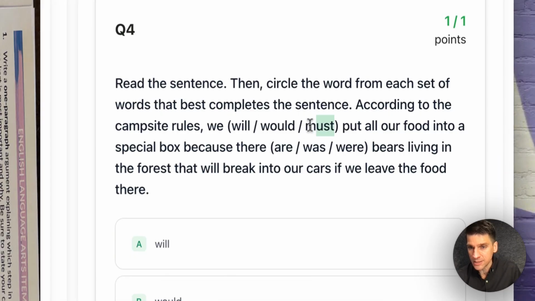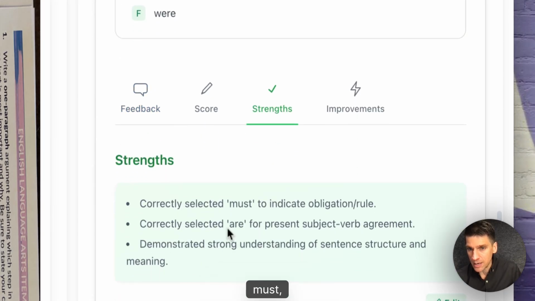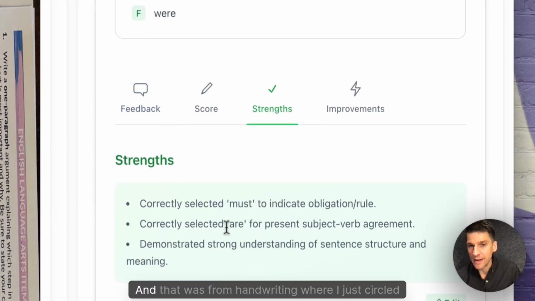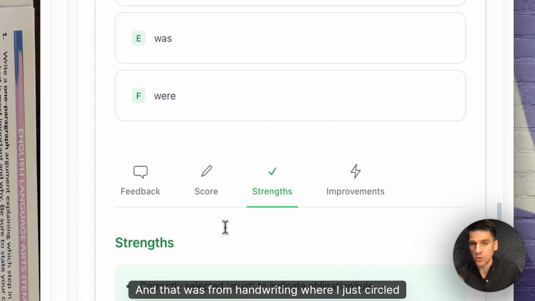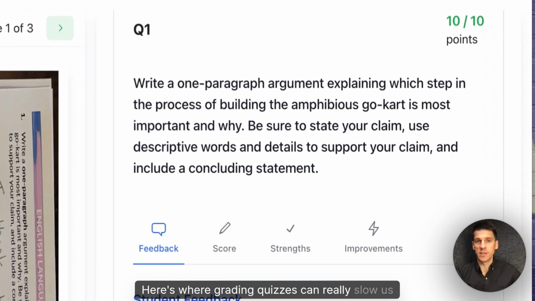In this case, it was must and are, and GradingPal was able to interpret that really nicely. Correctly selected must, correctly selected are. And that was from handwriting where I just circled in the text. Great work. Here's where grading quizzes can really slow us down, right?